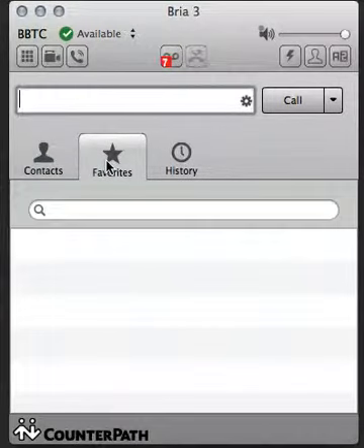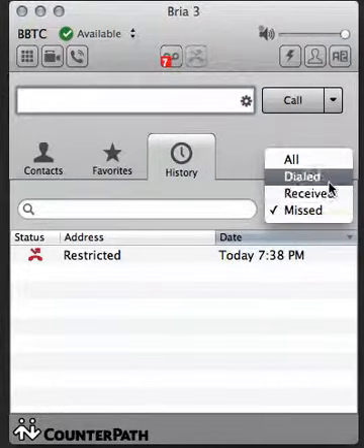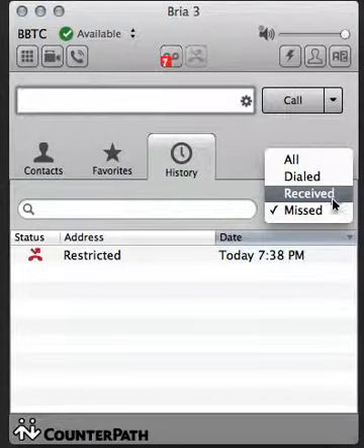The Favorites tab allows you to add in your most called contacts. You can add users to this list by right-clicking their entry on the Contacts tab and selecting Add to Favorites. The History tab allows you to view calls that have come to your extension, including dialed, received, and missed calls.